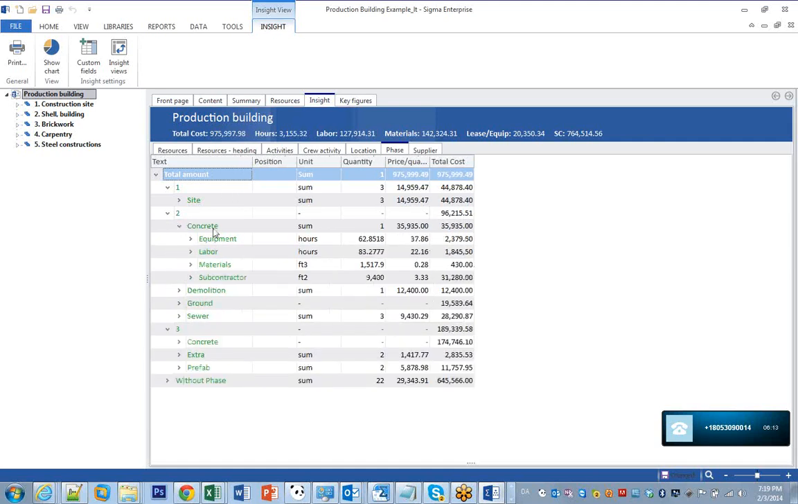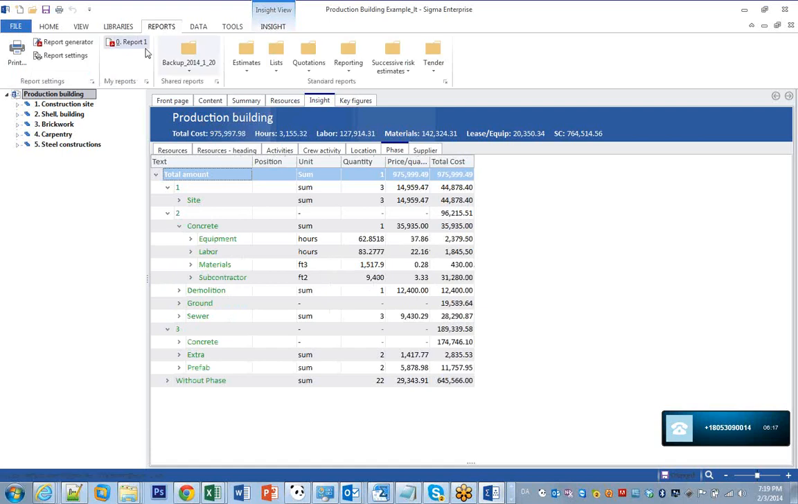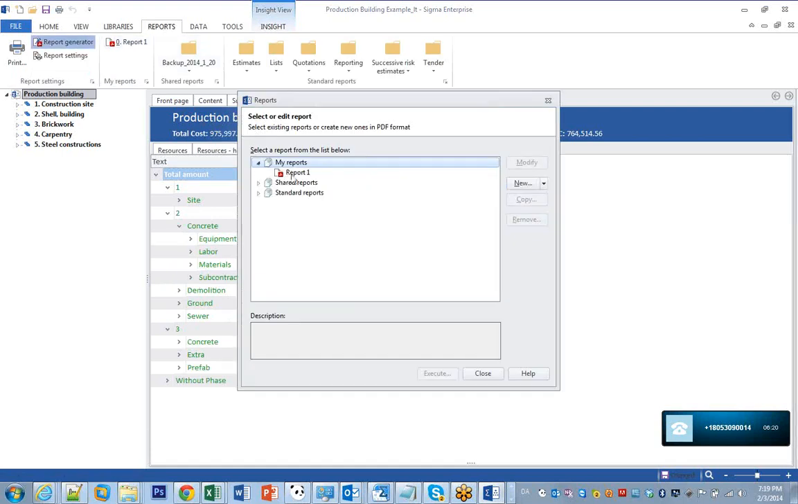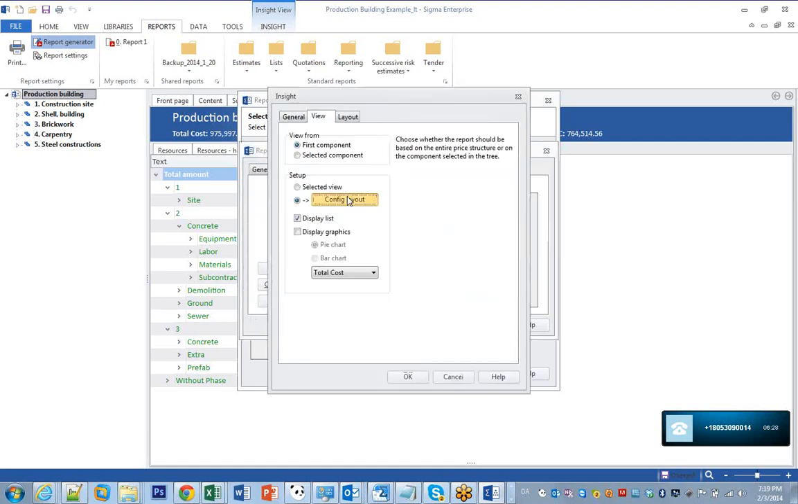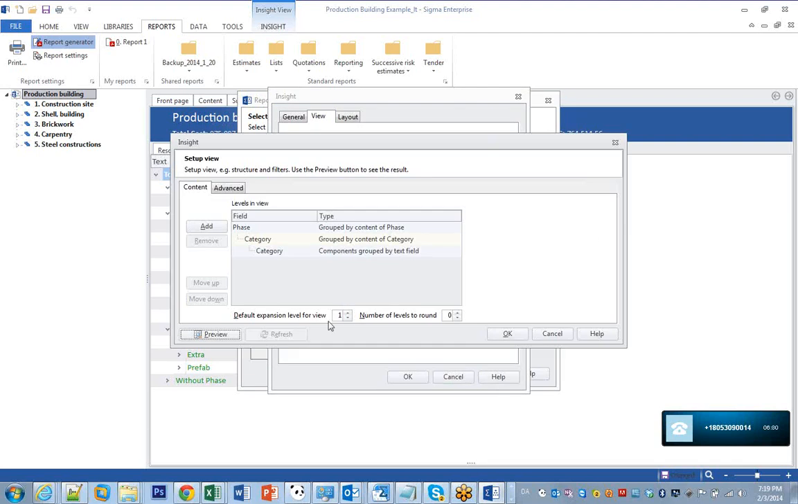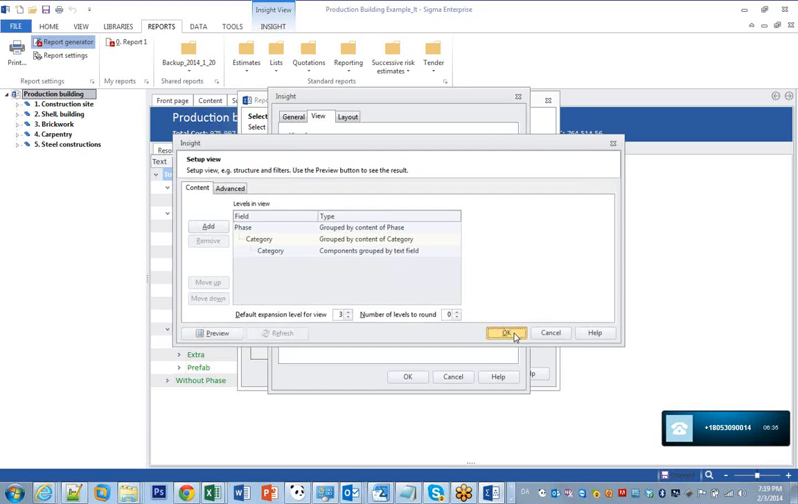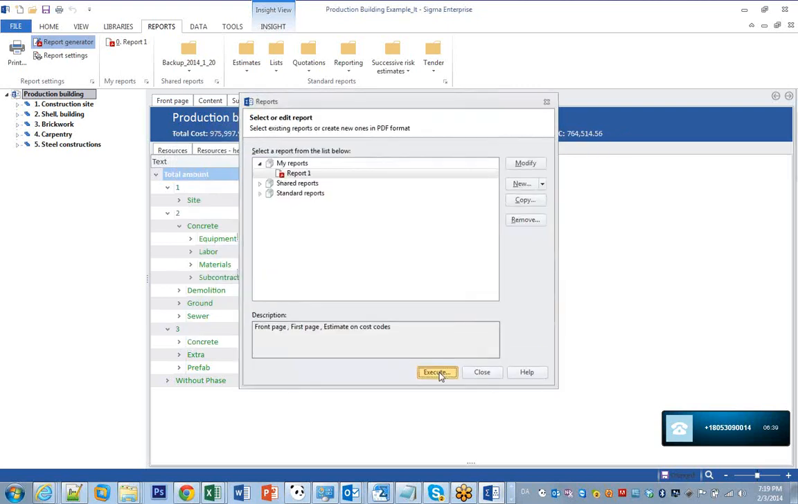So I would actually like to have some more details in it. I'll go back to the report generator, open this one, modify it. This was the module that I put in, and look at the configuration. I think my problem was I would like to expand it to some more levels, like that, 3 levels. Let's try again.